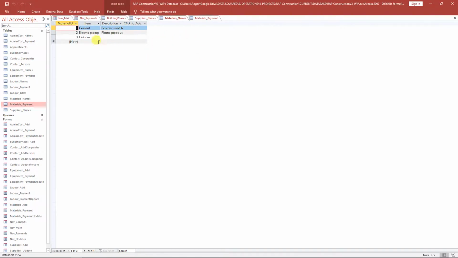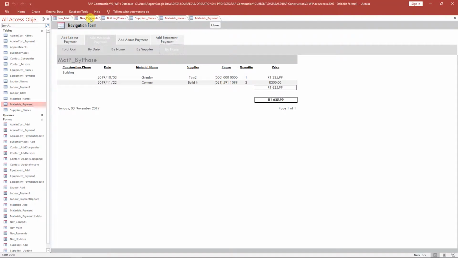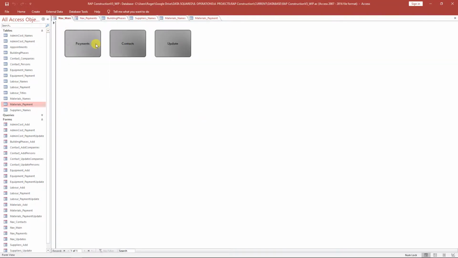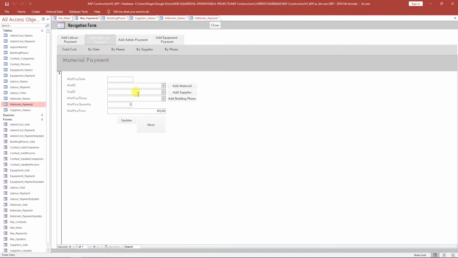So you've saved all this data separately, and then when you go into the database, you can add a material payment, a payment that is made for materials. Then you can add the date. You can say you bought electric piping. The supplier, you bought that from Build It. It was bought for the building phase. So we bought 12 units, and that amounted to 600 rand.